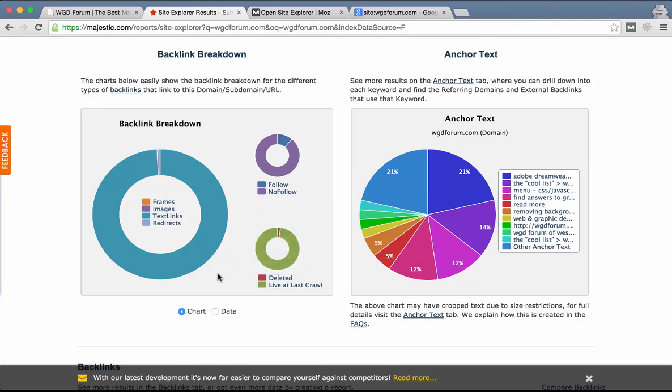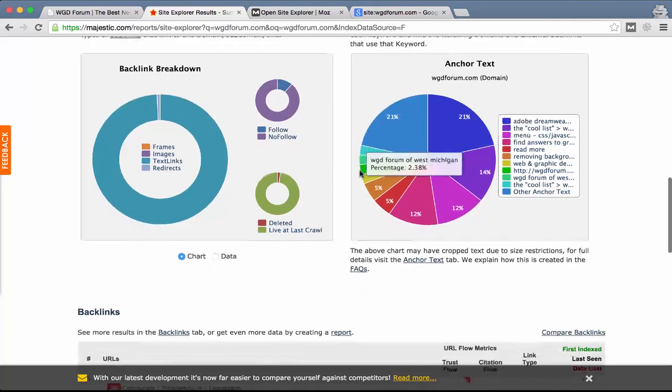Also want to see where these links are coming from. So as you can see, almost all of them are text links, which means they are anchor text, and 2 of them are redirects. So we're getting 2 redirects pointing back to this site, which if memory serves me correctly, one of them more than likely is from the 301 redirect trick I showed on Source TV. Now the next thing I like to take a look at is the anchor text.